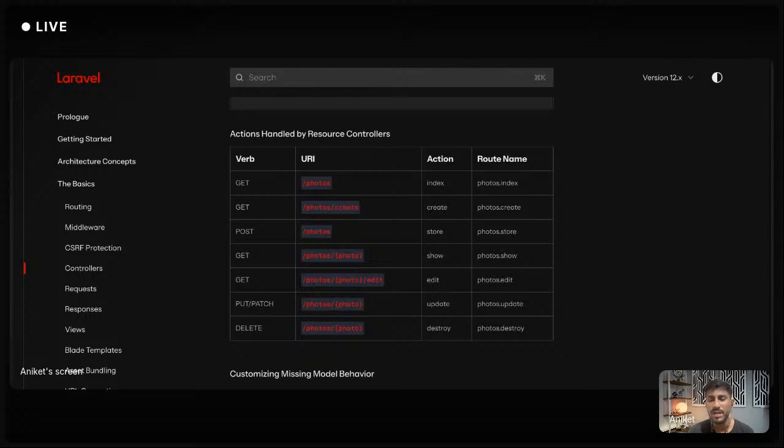This particular endpoint will be used when the resource is getting posted and stored in the database. Next, we have a get API for a single resource. This particular API will return a single photo, with all of its related models as well.